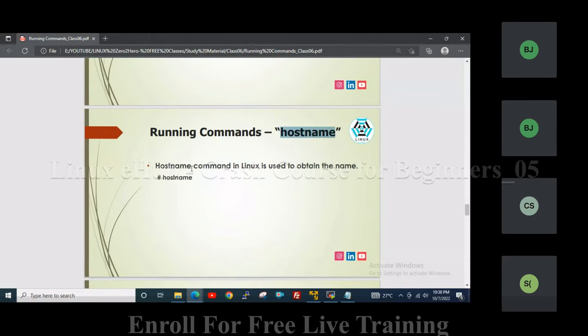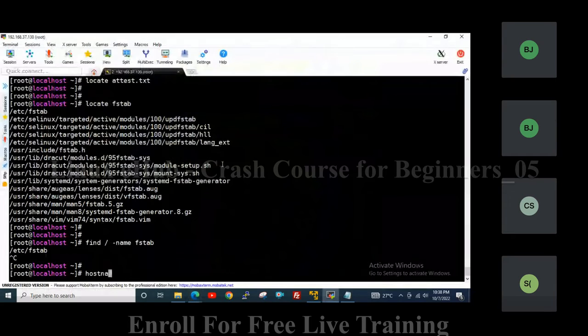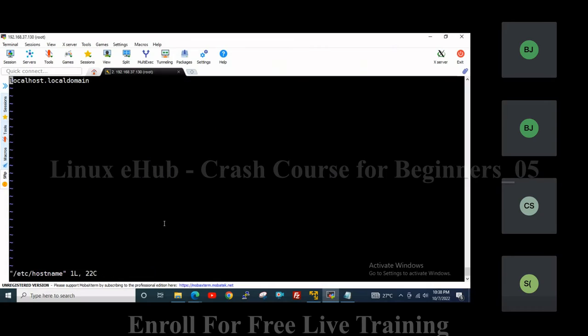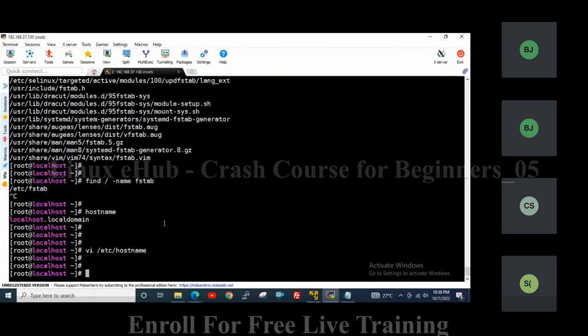Using hostname, we can check the name of the host. This is the host name here. And if we want to change the host name, we can edit the file. Here you can see localhost and localdomain. If we change the name here, then it requires a reboot. After rebooting the server, the name of the computer will be changed, and the path will be /etc/hostname.